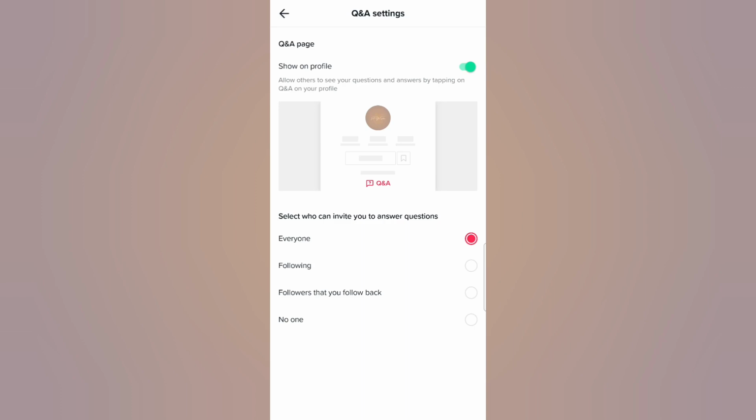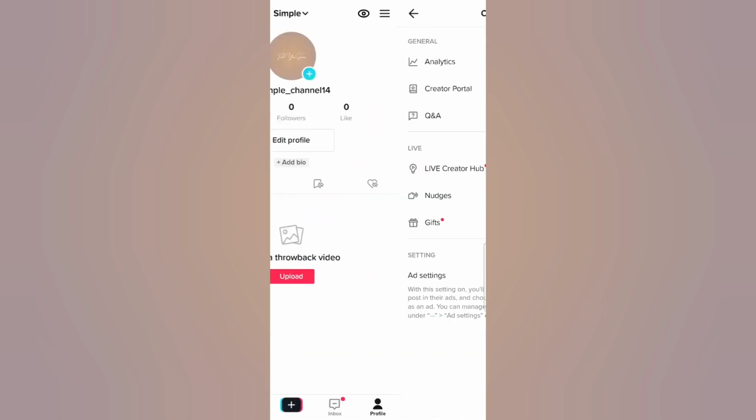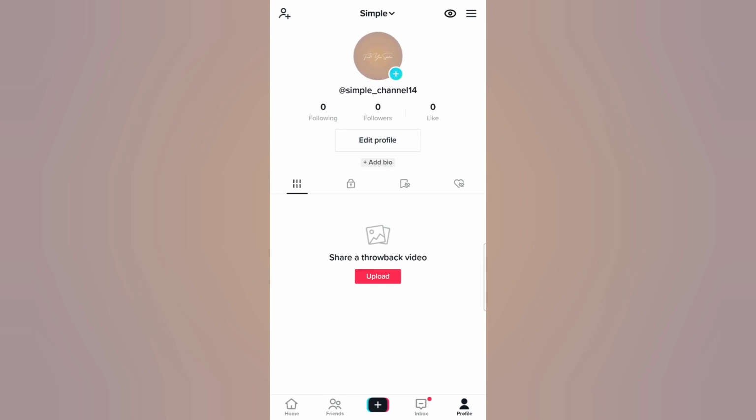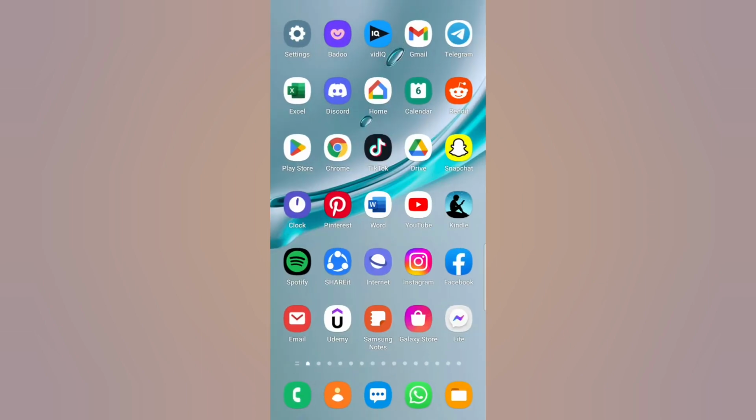And you can also select who can invite you to answer a question, from everyone to following to no one, to followers that you follow back. So choose whatever option suits you the best. And then once you go back to your profile page, let me refresh this. Okay, you will see that the Q&A section has just appeared. And yeah, that's it. That's how you can add the Q&A section on your TikTok profile.